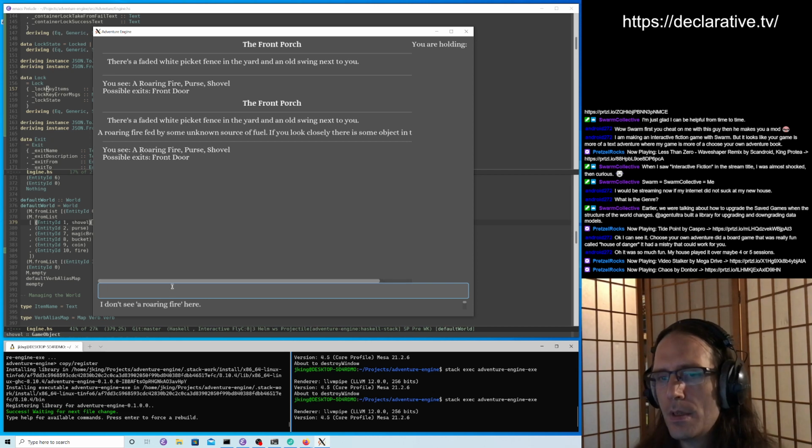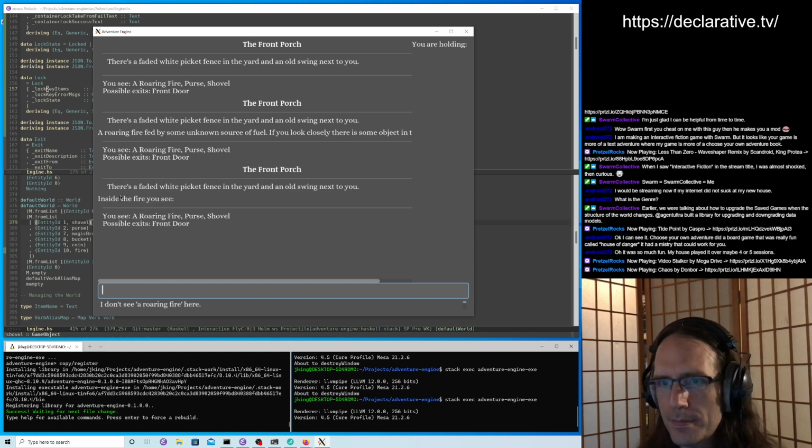Okay. So what I want to have happen is that when I go to look in the fire, we shouldn't see inside the fire, you see. We should get an error message or some kind of blocked message because it's locked. Right? That's what we need to do.